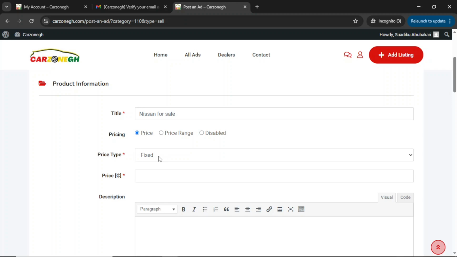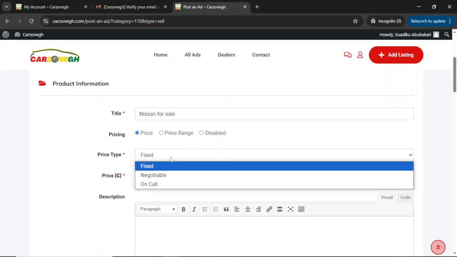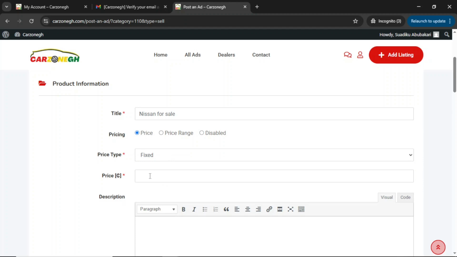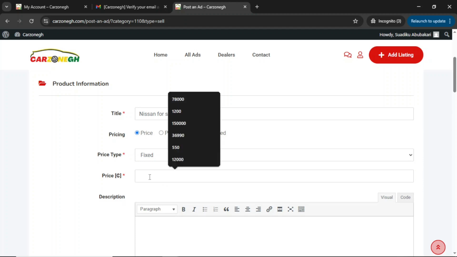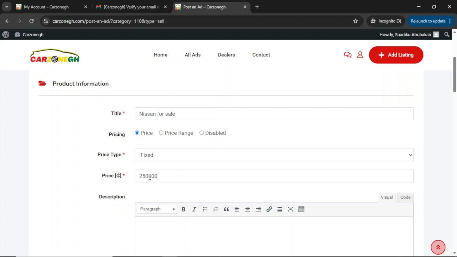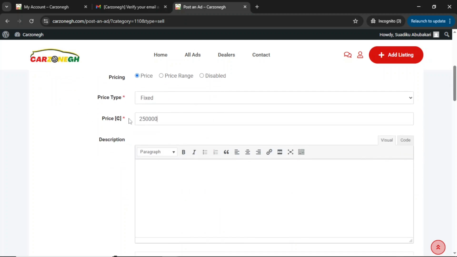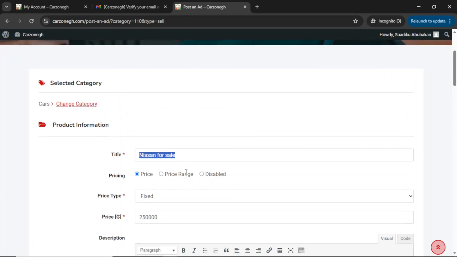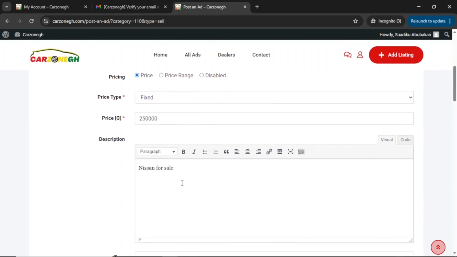So I'll leave it as price, and then price type is going to be fixed. It can also be negotiable or on call. I'll leave it as fixed. And I'll just enter 250,000. Take note, it's going to be in Ghana cedis. The description, I don't want to type plenty. I'll just copy the title and paste.